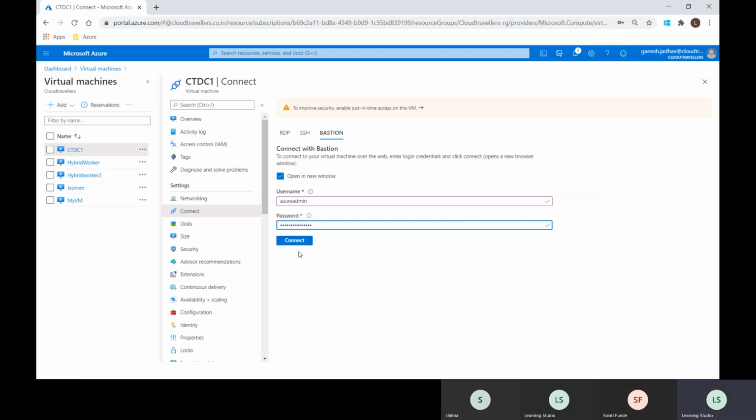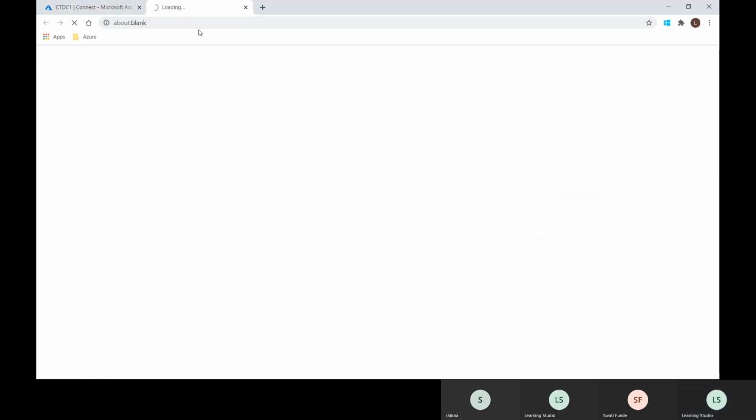One more important thing, if you click on connect, it actually opens up in a new window. So if you have pop-ups disabled, you have to enable the pop-ups to ensure that the connection is open in a new tab. Okay, let's click on connect and you will see it will do an HTTPS connection now to access that RDP session.